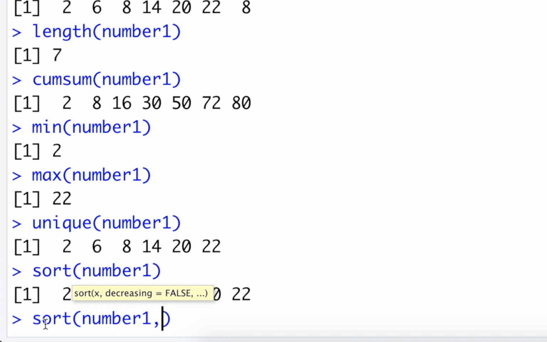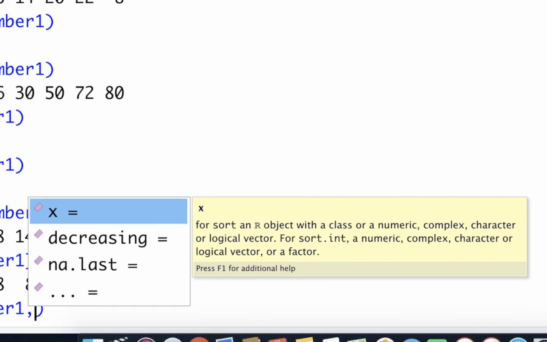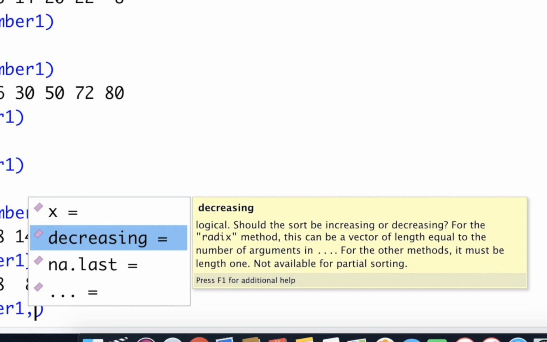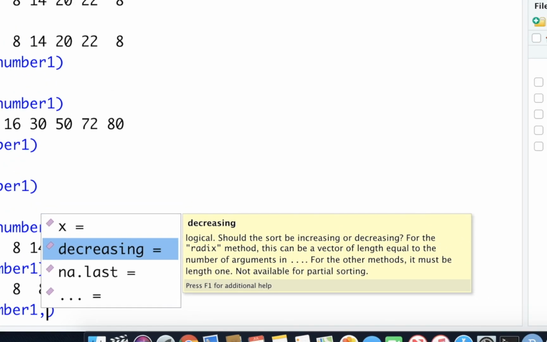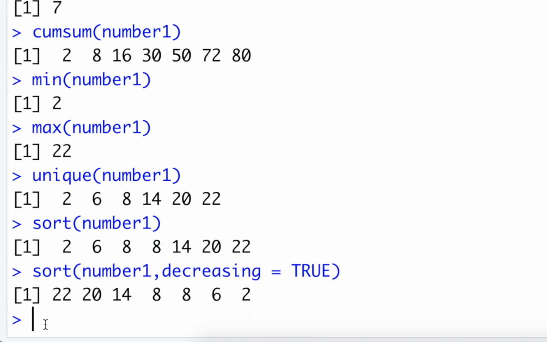Comma, if I put a comma in there, and actually if I hit tab with the comma in there, it'll bring up the parameter listings. And this decreasing equals false, we're going to go down and it's going to give you an example of what that means. Should the sort be increasing or decreasing. So it's a really helpful tip. And I'm going to hit enter on that. I'm going to type in true. Now when I hit enter, it's going the other direction. So whenever you have a function and there's multiple parameters, you can get hints by doing those techniques.